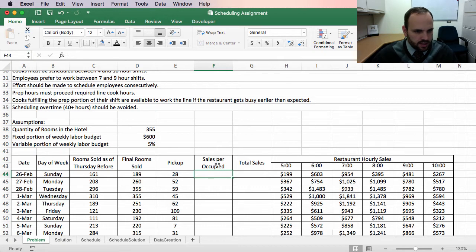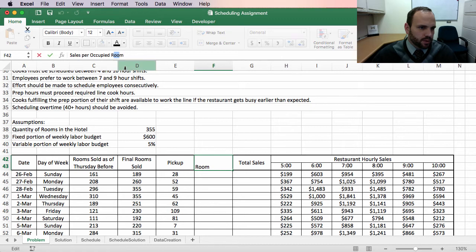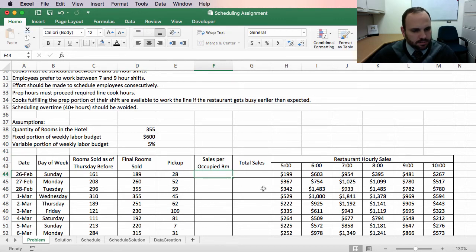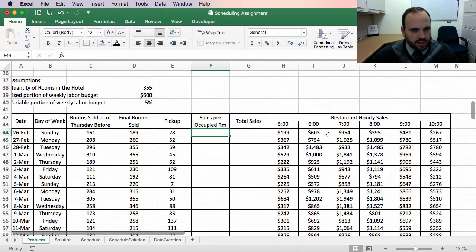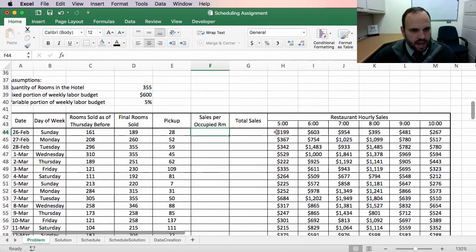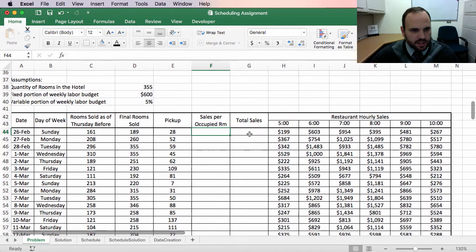Okay, you can see this went down into the next line. We could just abbreviate room, or we could expand the cell, either way. Okay, so in order to calculate the total sales, all I need to do is add up all of the hourly sales. So here, there's a couple ways I could do that.